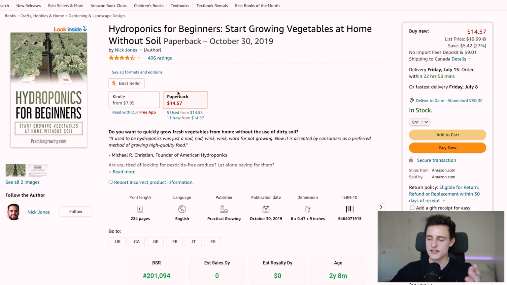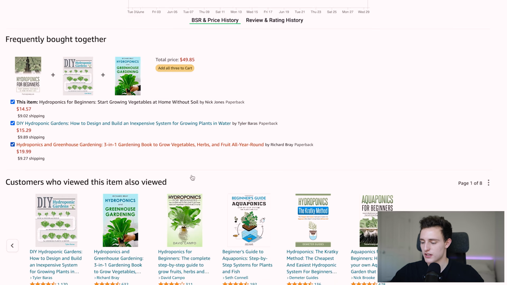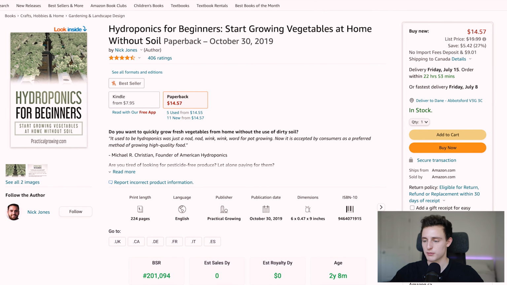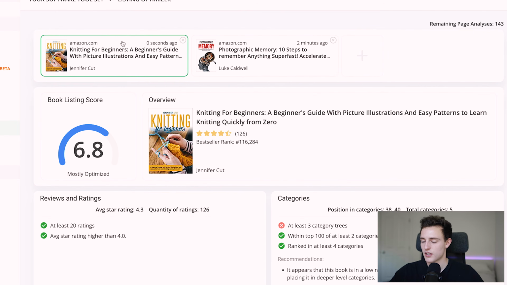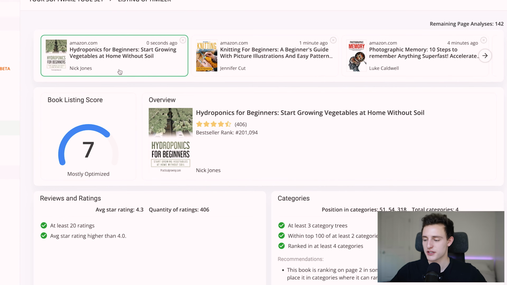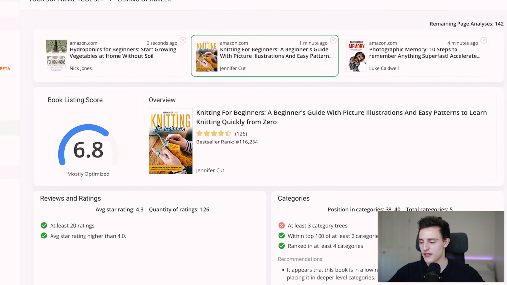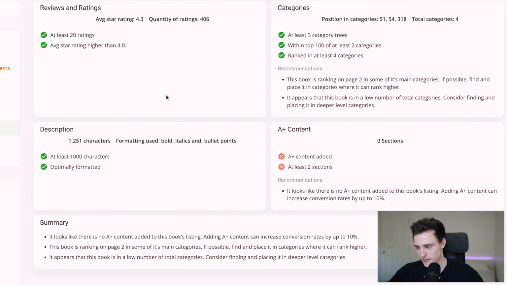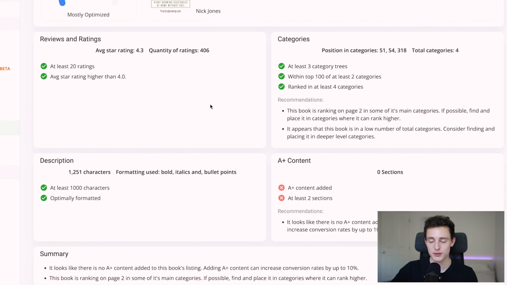The next one we're going to look at is this hydroponics book, which doesn't have A+ content either. But let's see what the BookBeam listing optimizer says about this one. Enter it in, click analyze. So this hydroponics for beginners book, slightly higher than the Knitting for Beginners book, has a 7.0 rating. And this is mainly because the only thing that's upping this one from the last one, you can see it has all these ones checked here, is this category one, which says at least 3 category trees.